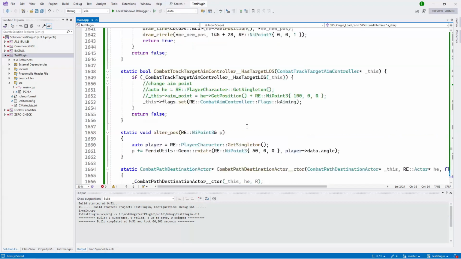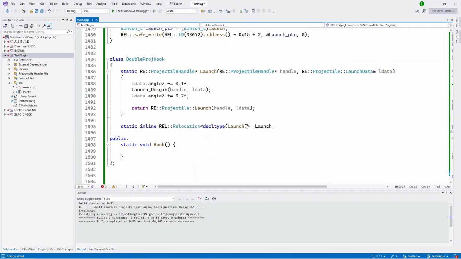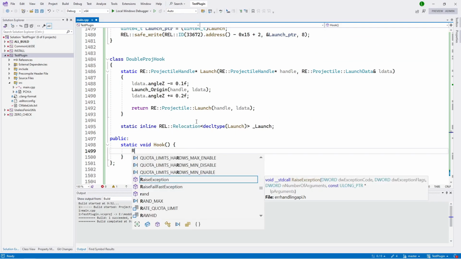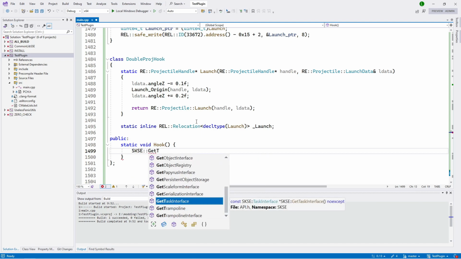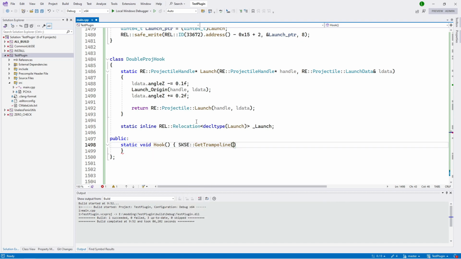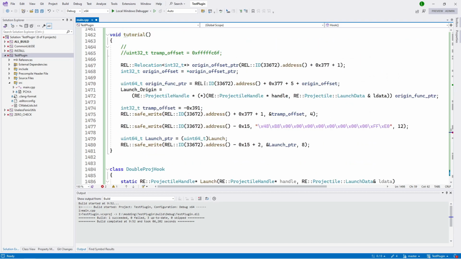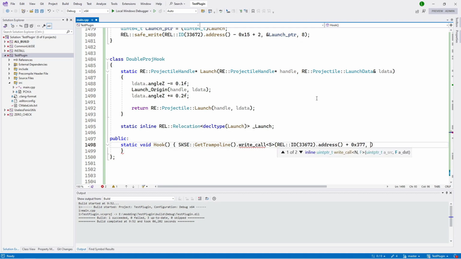Return to the hook function. Apply the function call hook into the trampoline using the write call function. This is a template function, pass in the template parameter 5. I'll explain what that means later. The first argument is the address of the hook. I explained how to get it in the video about Address Library.